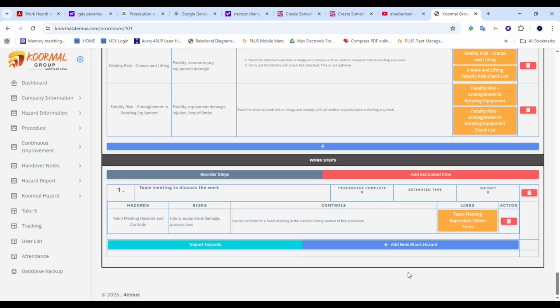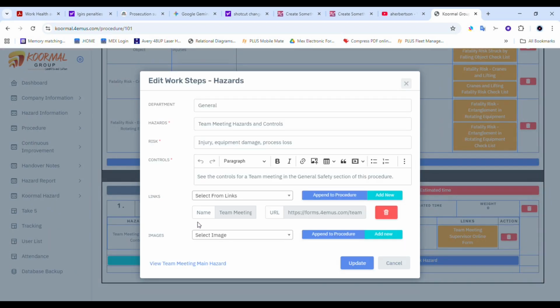Suffice to say that in a large work procedure, a hazard like manual labor may be needed on a lot of work steps. So we do not have 20-line manual labor hazards and controls on every work step. We use pointer hazards to point to the manual labor hazards and controls in the main part of the procedure. This is done because you cannot cover every manual handling issue with a one-line statement like most safe work procedures try to do. So if we click anywhere inside the Team Meeting pointer hazard, it opens up for editing.